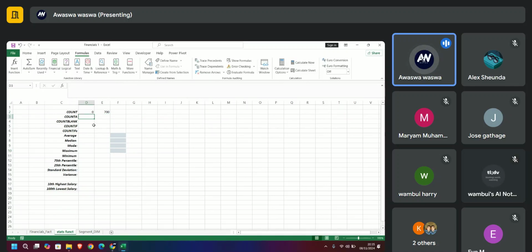And then count A. Count A will count both numeric and text, but not blank. So let's just copy this. I'll use the same columns, copy that, and paste it here. But now change this one to count A.